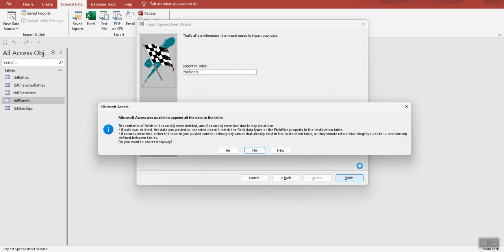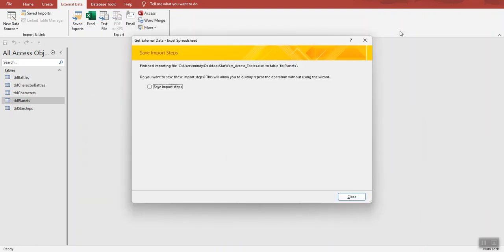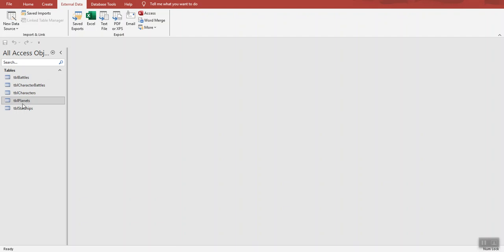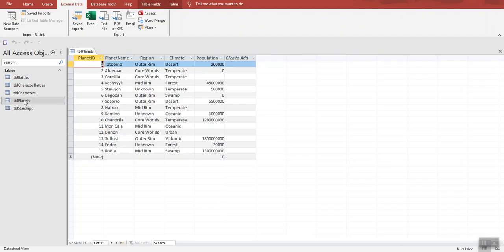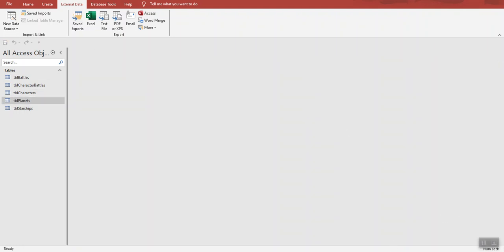Boom, I get an error. I don't even know why. It's ugly, but I'm just going to tell it yes. And when I close it, when I look at planets, it works. I don't know why, but it works. So I'm happy. Let's try the next one.